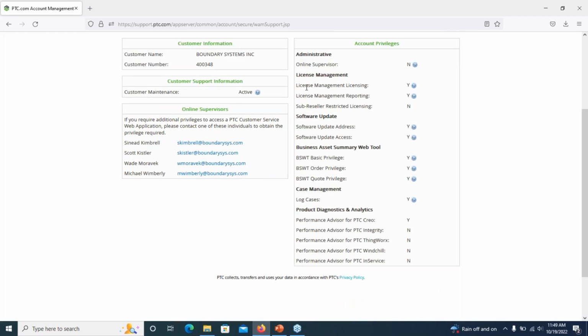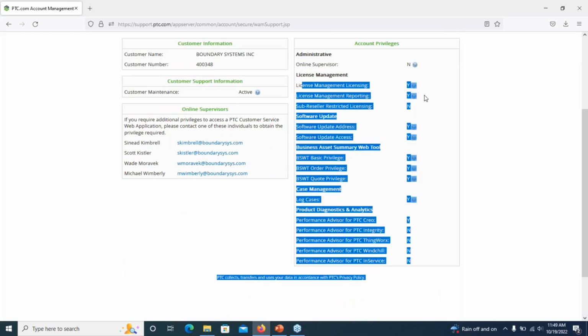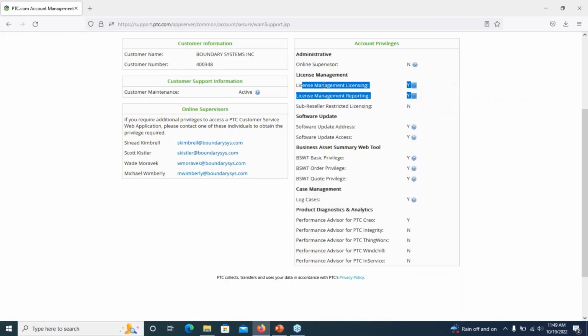Now, additionally, besides getting access to these license management tools up here, we're going to look at a tool called the Business Asset Summary Web Tool. So you are going to want business summary privileges as well, if you can get it. Just to point out, this is separate. You need separate privileges in order to access that tool.